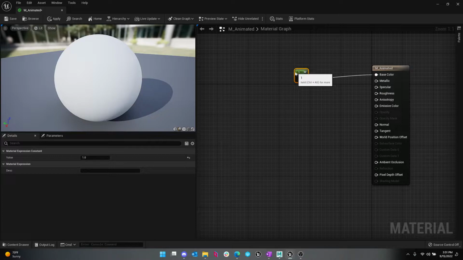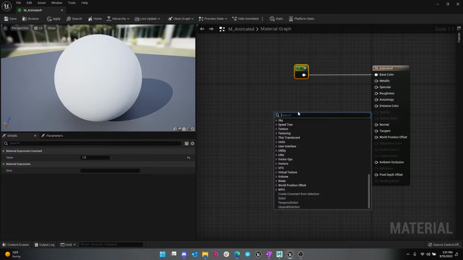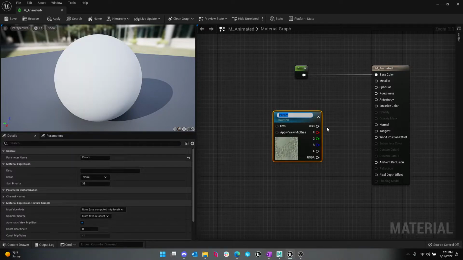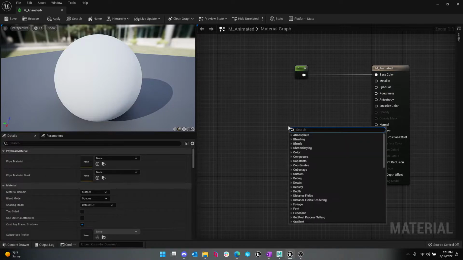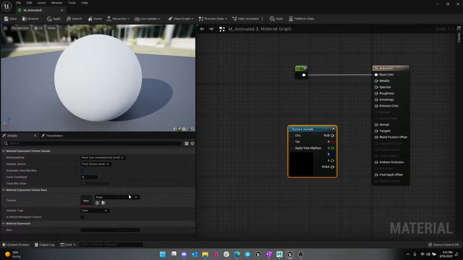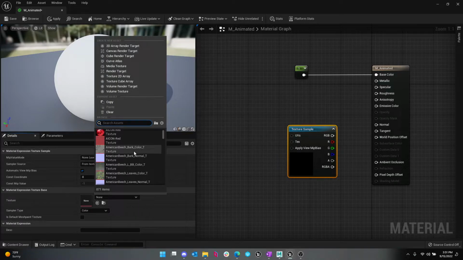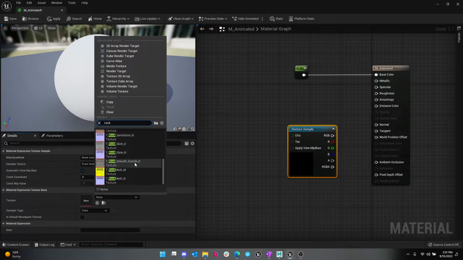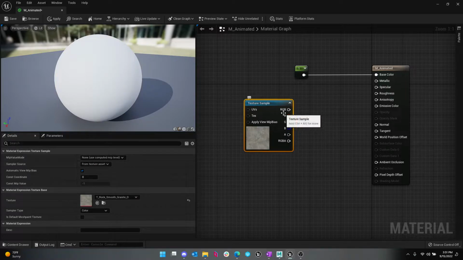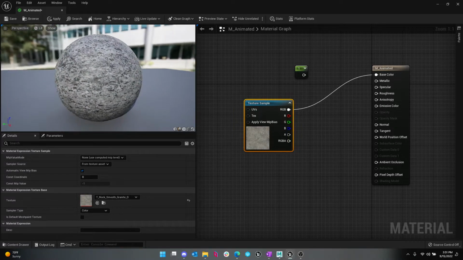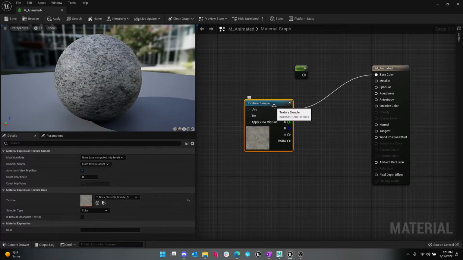Most materials that you'll use will have constant values. Like if it was a texture, a 2D texture parameter, or not a parameter, I don't want to use parameters yet. Texture sample. Just use whatever textures are in here. We have something like rock texture. Yeah, smooth granite. So if I connect this to the base color, it's going to become that texture, right?